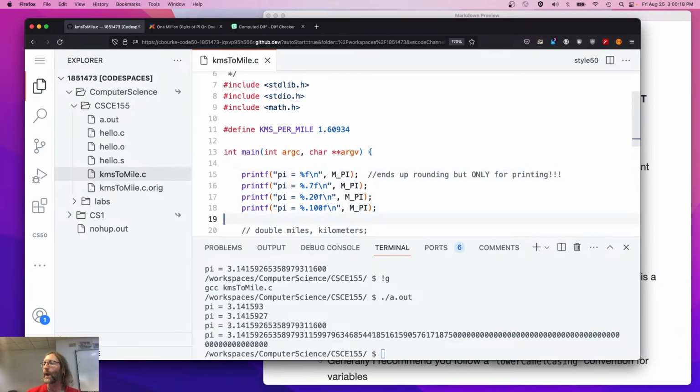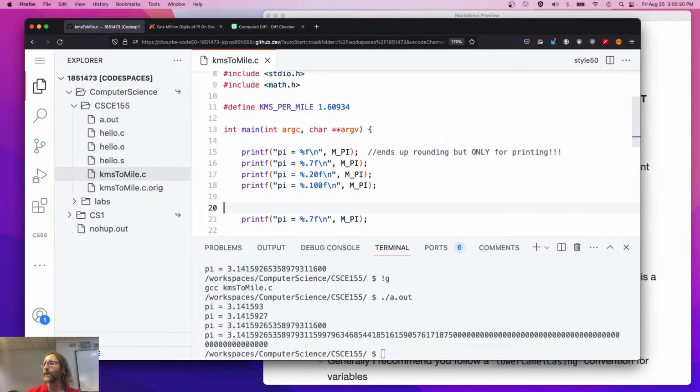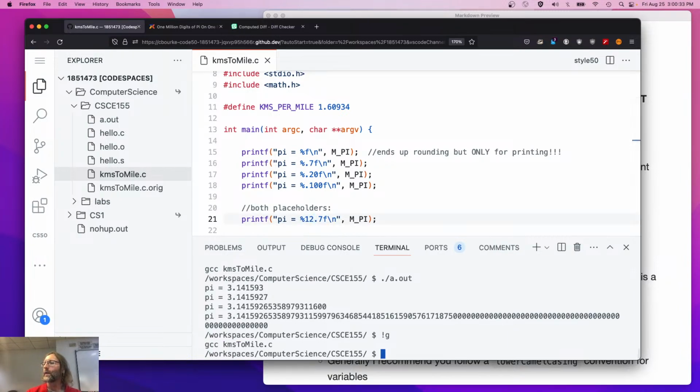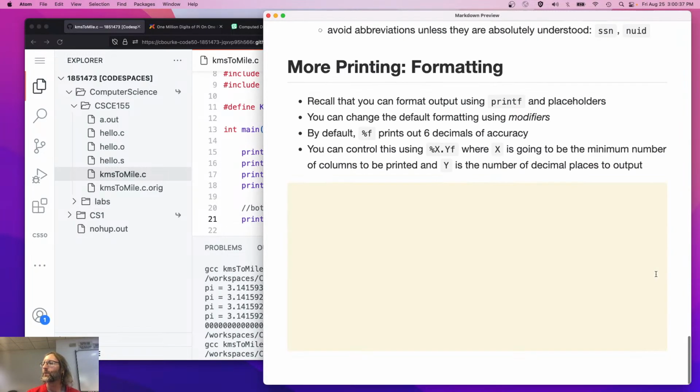Let me go ahead and grab this example, and let's use both placeholders. So %10.7f. Yeah, let's go with 15. There we go. No, that's too much. There we go. All right. So remember what this first one does. Let's go back to our notes here. X is going to be the minimum number of columns to print. Let's see the consequence of that.